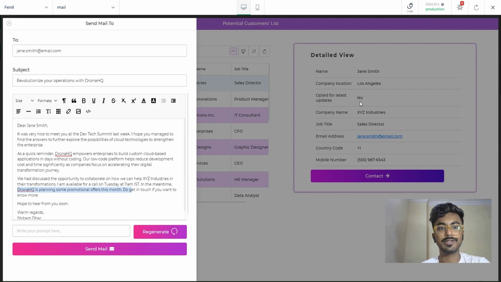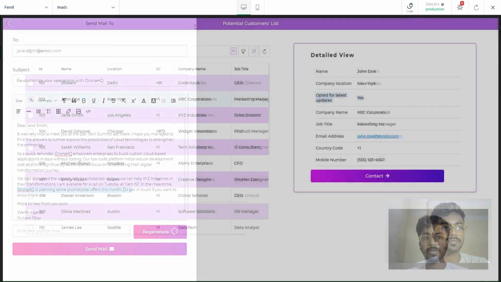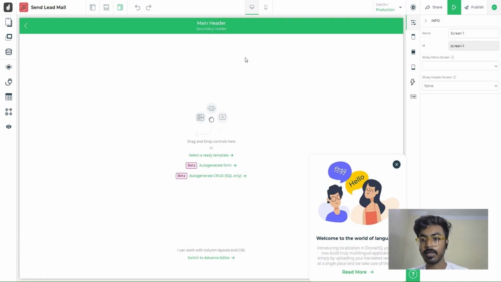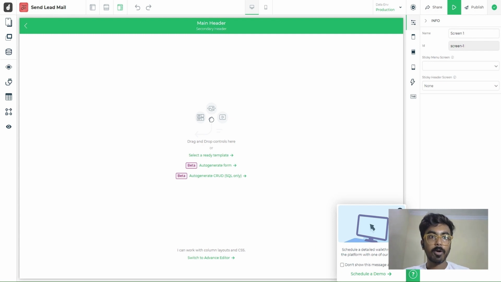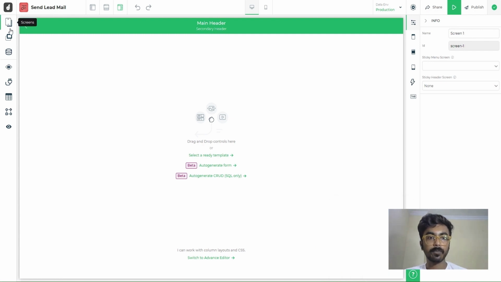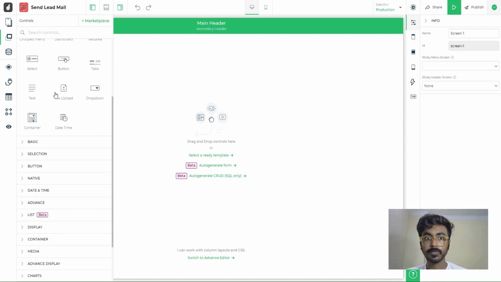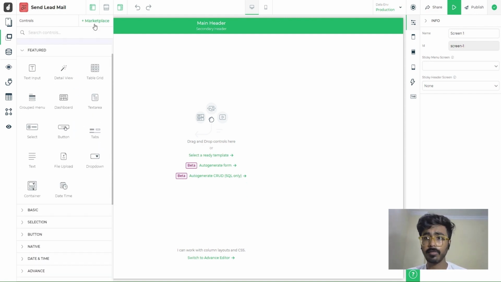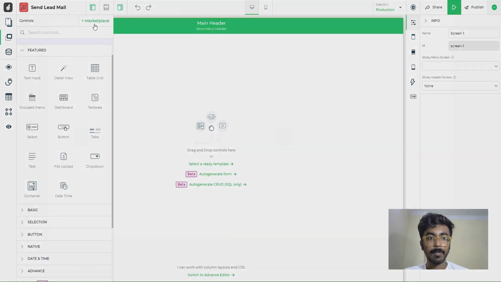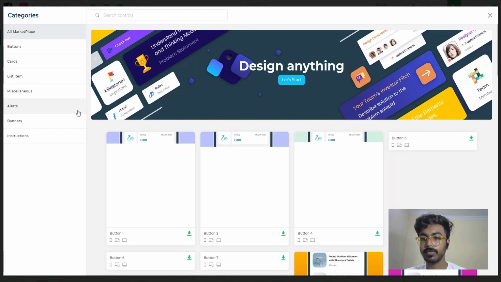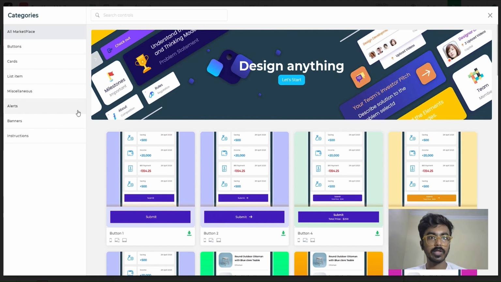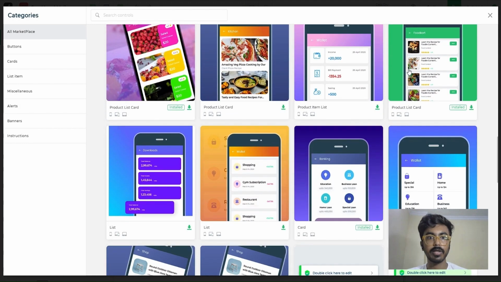So let's just dive into building our own app. A whole blank app, on the left hand side, you can just drag and drop from the whole list of controls we have here, and also you can select from the marketplace too in case you are not able to find anything. So you have different options to select from in the marketplace also.